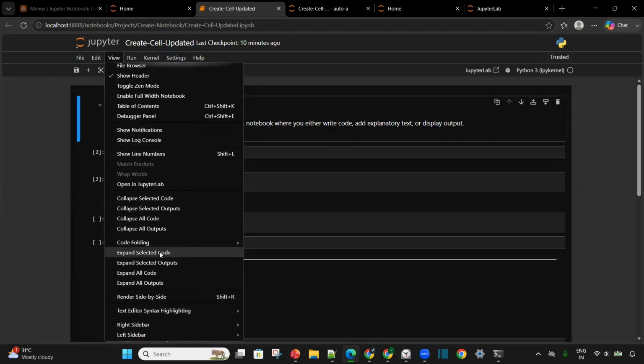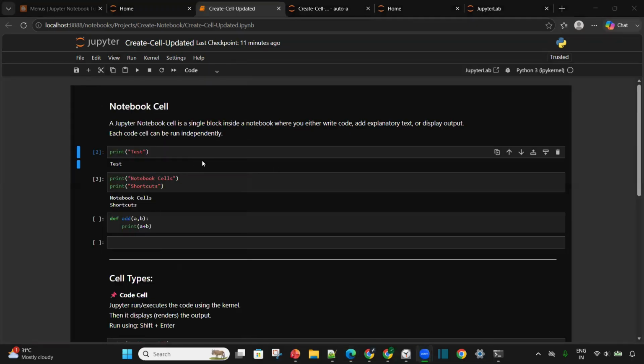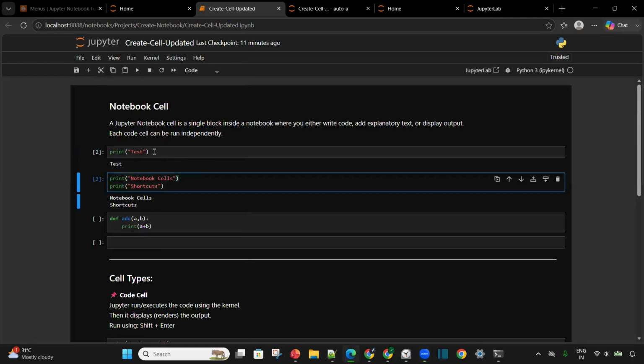Okay. Now for expand selected code and expand selected output. Expand selected code shows the hidden code in the selected cell. Expand selected output shows the hidden output of the selected cell. So first let's select the cell. I'm selecting this cell.